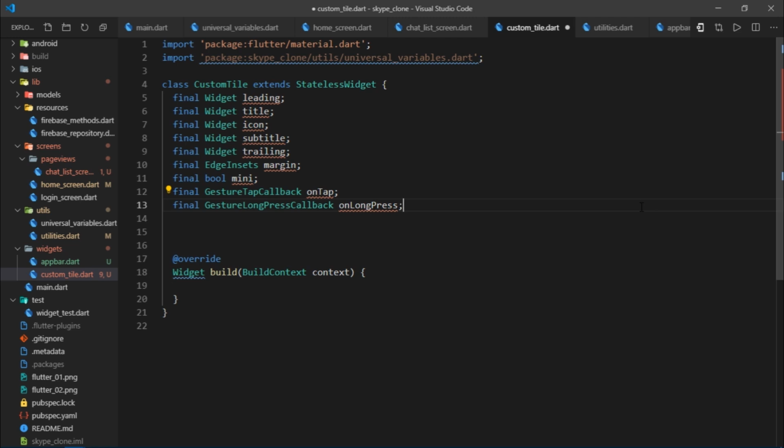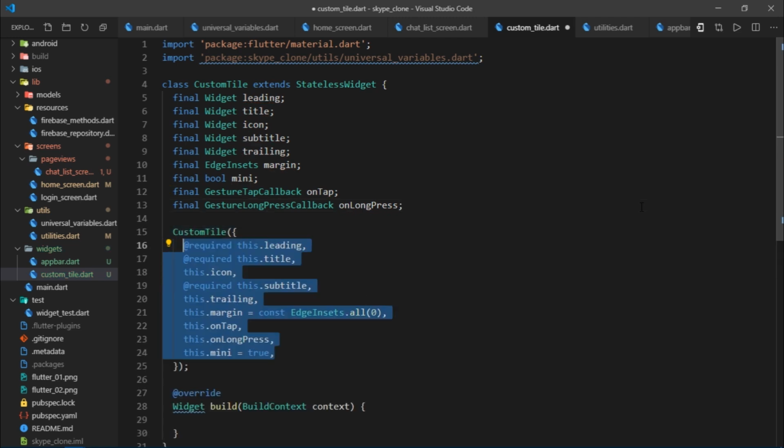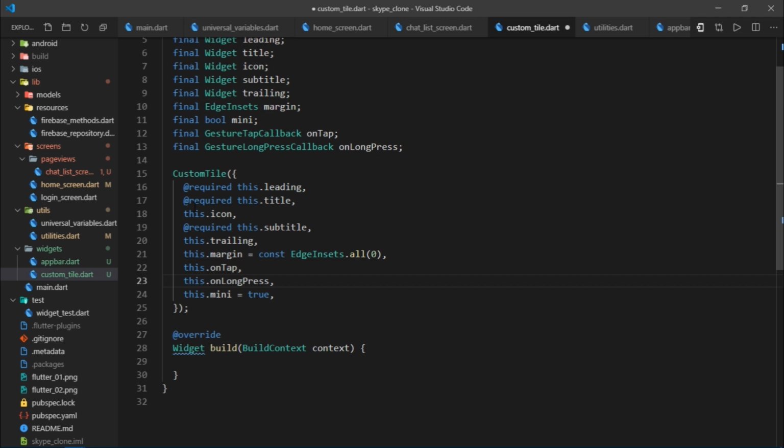And then I'm going to initialize all of these inside of the constructor. Now I'm going to mark leading as required, title as required, and subtitle as required. And we are also going to provide some default values for some of these properties. So I'll set the margin to 0 and set the mini to true.